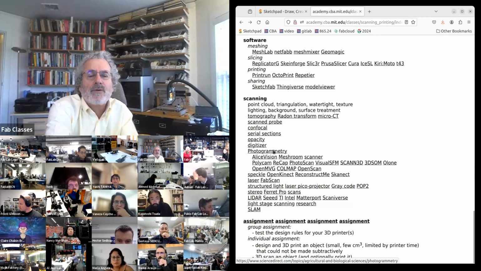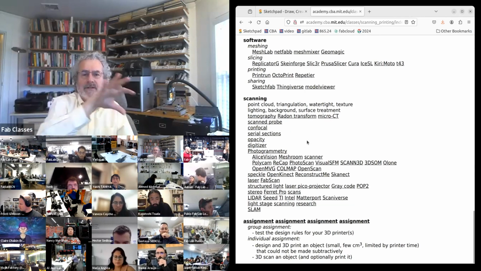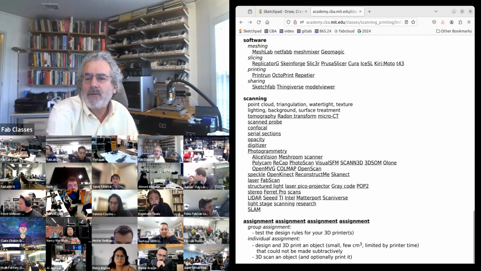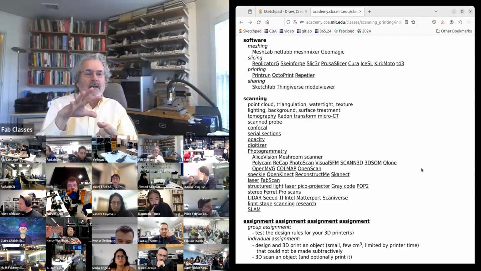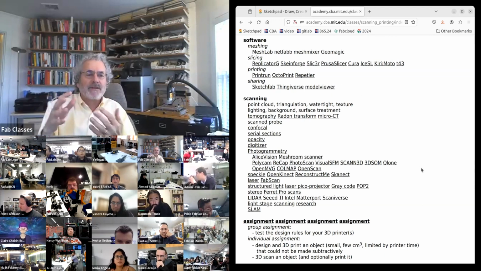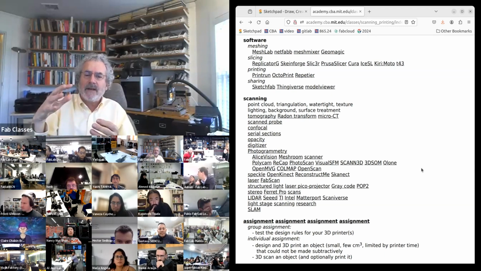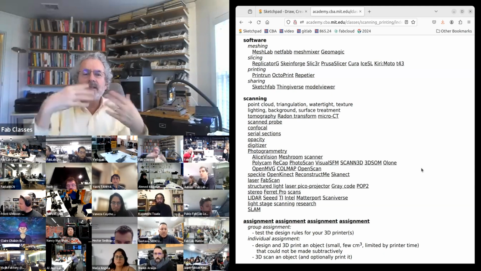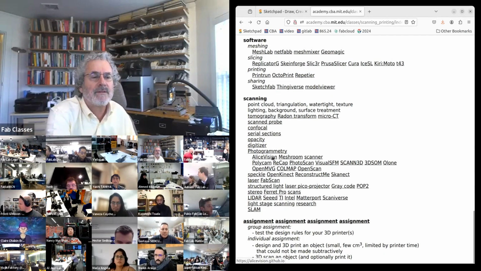Then photogrammetry is where you take a lot of different pictures and then you solve a hard math problem. You just take lots of pictures, and then the question is, what is the object and what is the camera position that explains all those pictures?